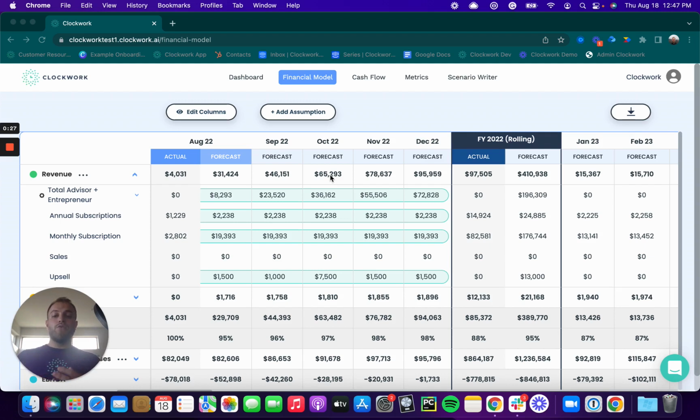So that's why you want to create assumptions. That's why you want to create new accounts or group accounts together. Because while this reflects all of the data from your QuickBooks or your Xero, there's always more to incorporate moving forward.